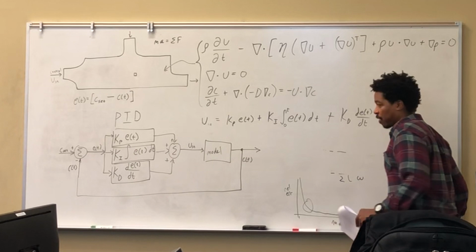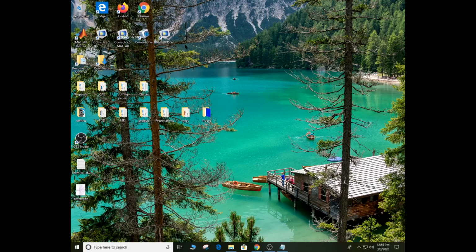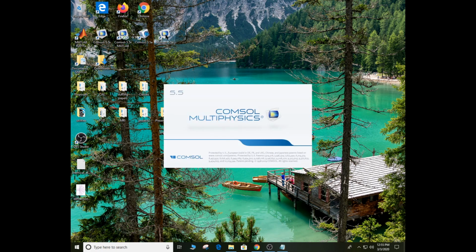So that's what we're going to try to model today. And to save time, I sent you this file. So go ahead and open that file I sent. Did everybody get it? Okay, cool. Yeah, so we start up COMSOL.